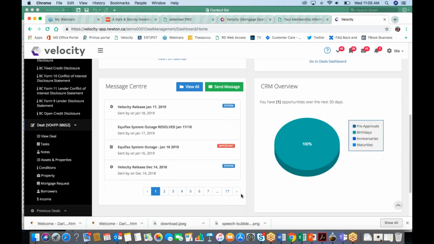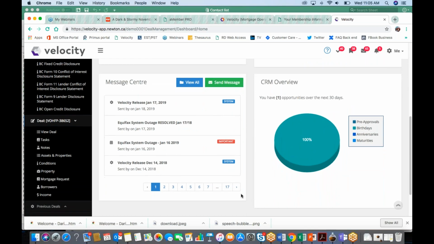So scrolling down on the homepage, you have your message center here. Mostly mail that's going to come from us here at Velocity, telling you of anything you need to know, such as our system updates that we have every 2 weeks. So definitely look out for those because they'll give you all of the up-to-date information on things we've enhanced or improved about the system.